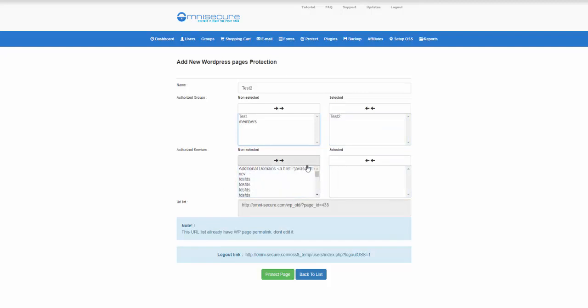Again, it's full gibberish because we're just doing tests right now. We're not using this feature. We'll come back to this later and I'll show you how that works. But for now, we're simply protecting the test 2 page and saying that you also need a test 2 group in order to access this page. So I'm going to click protect page.